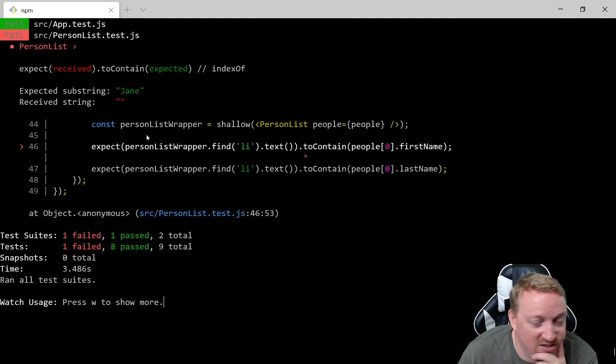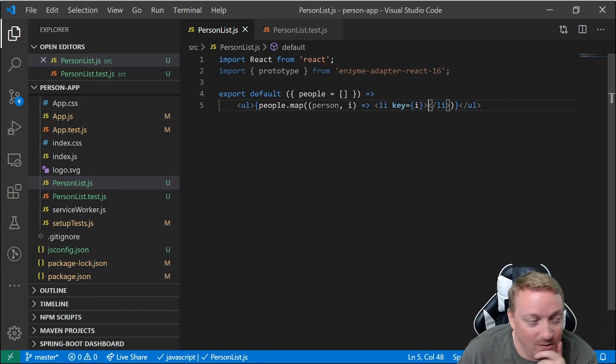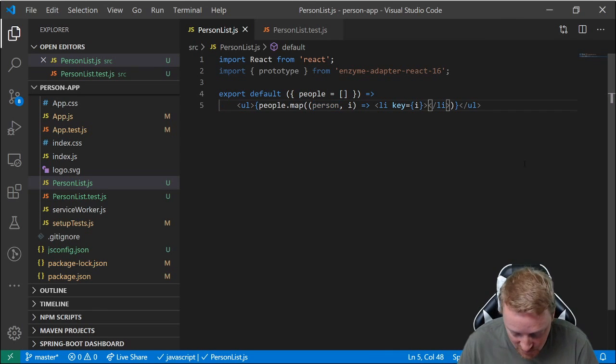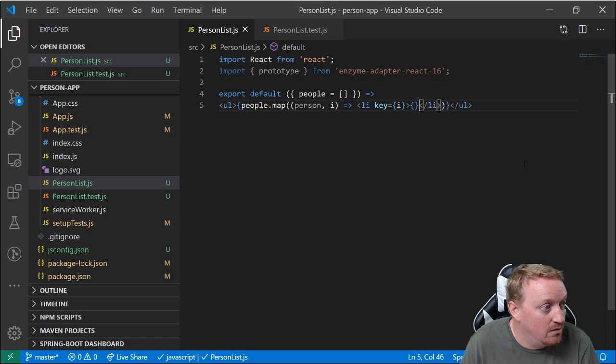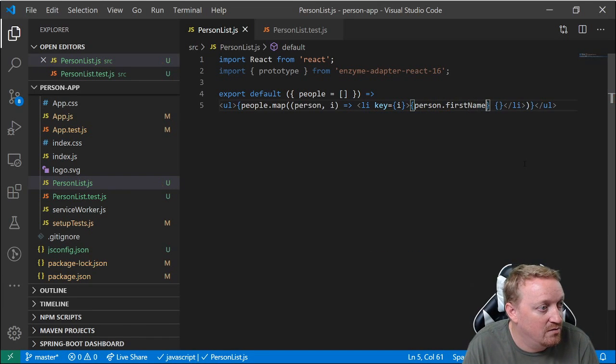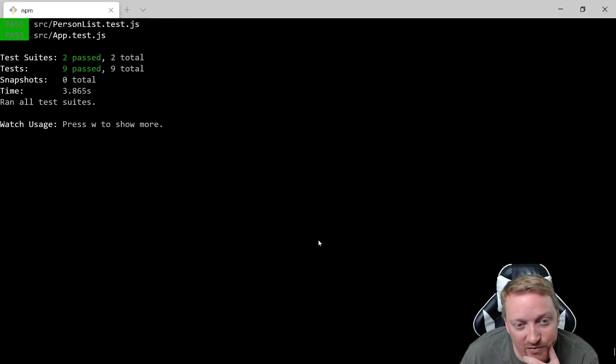So let's figure out what's going on there. How can we solve this? Well, the simplest solution is the one that we want. We can go into person list, and all we have to do is, well, we're already getting the person from each of the people array. We're already getting a person one at a time. So inside of our list item element, we can just simply add person dot first name and person dot last name. And of course, if we go check our tests now, everything passes.